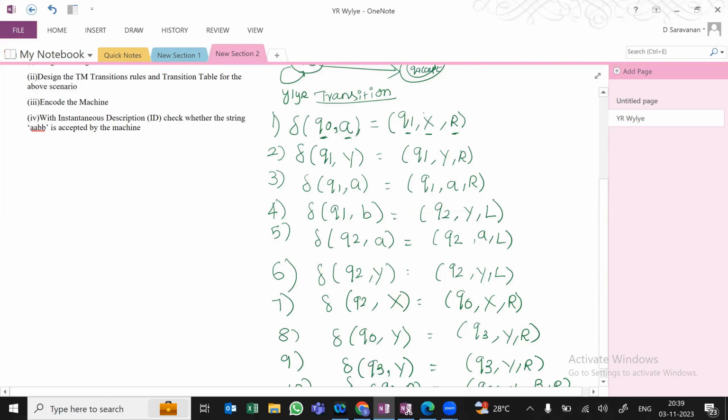So the transition contains a triplet value on the right hand side: the state in which we are moving after encountering this input, the value that is replacing this input, if required, otherwise the same value will be written here, and the third value is the movement of your pointer, whether you are going to move right or left. So this is how you are going to write the transition.